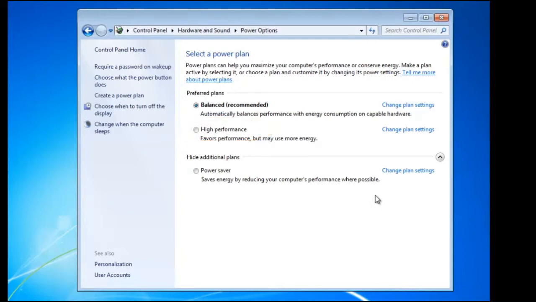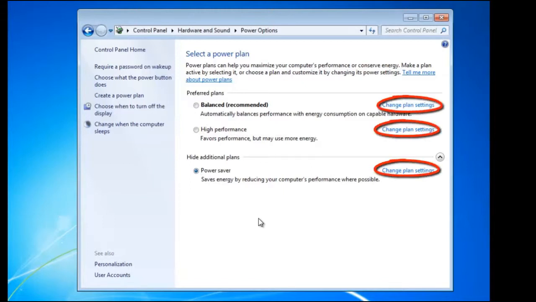We can switch through these plans. As an example, you may be using a laptop on mains power, so the Balanced plan has been selected. But now you're on the move and you need to save the battery power, so you switch to Power Saver to conserve energy. Under each of these plans we can make change plan settings, thus giving us more control over the power plan. We shall return to this a little later.